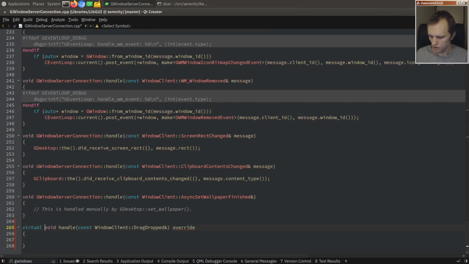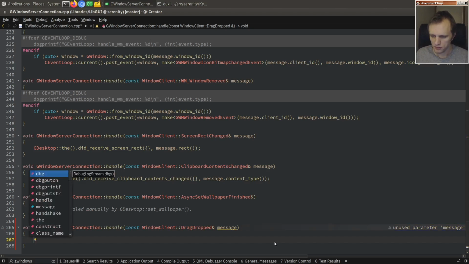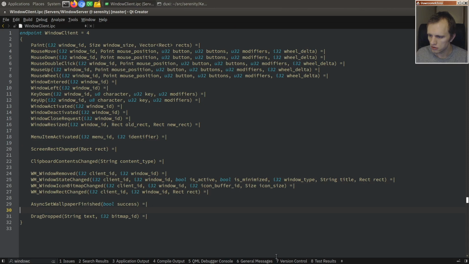So G Windows Server connection message. Okay. And maybe we'll just worry about the text right now. So we should turn this into a drop event maybe. So actually this one is going to need a window ID so that we know who we're dropping on. And also the location inside the window.